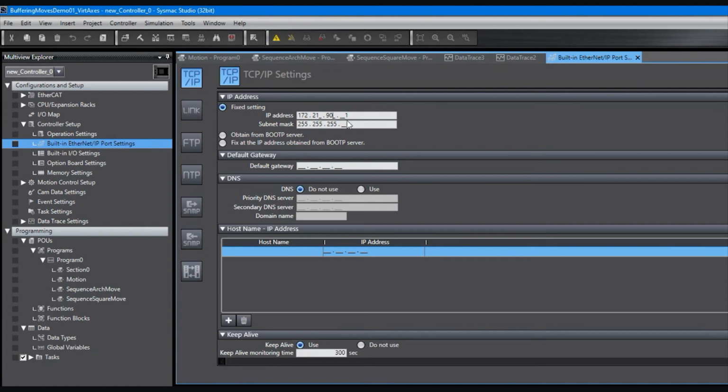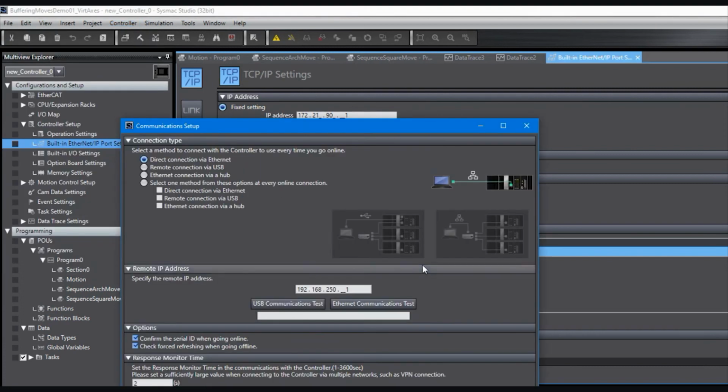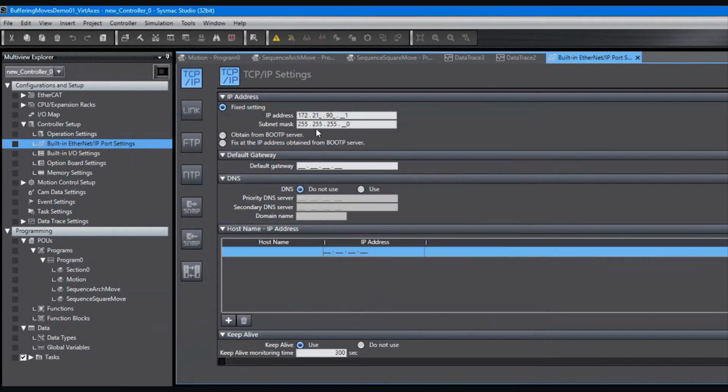And also as a reminder, what I've done here is I've changed the configuration of the PLC so that when I download this project, it will actually change the Ethernet IP address of the Ethernet port on the PLC. I go over this over and over again because people get confused. The other setting that we changed was for the software, telling the software how I want to communicate with the PLC. So right now the port is set at this 192.168.250 address, but I want it to be 172.21.90 address.